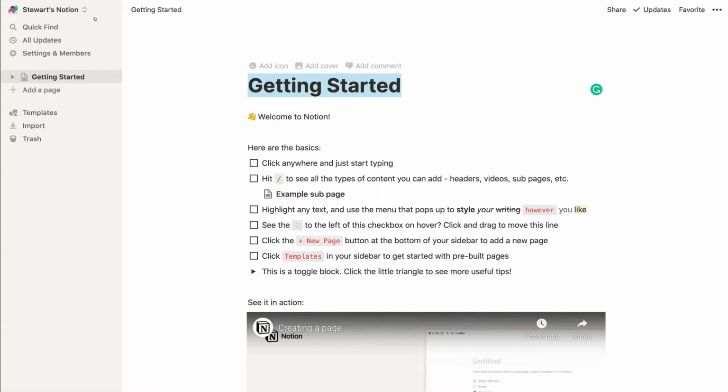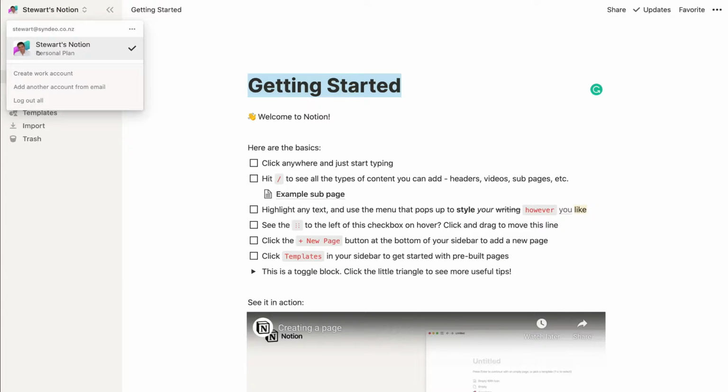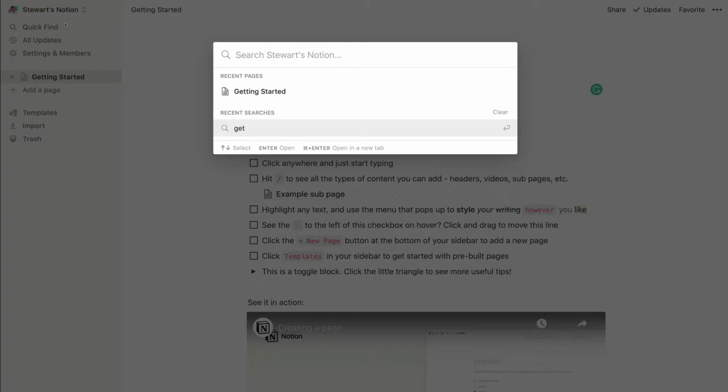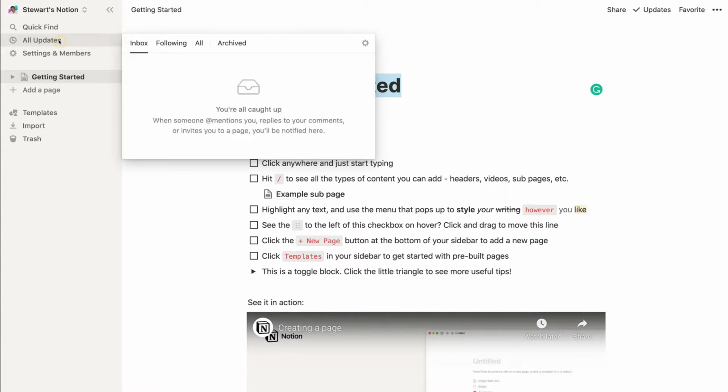But firstly, we want to navigate through this left sidebar. So if we click on our name, we can see that we are on the personal plan here, and we can come down here and we can log out if we like. Then if we come down to quick find, this is basically where you can find pages or sub pages within your Notion account. And as you can see, we've only got one page at the moment. Then we have all updates. Basically, if anyone's mentioned you in comments or invited you to a particular page, you can see all that information here. Then we have settings and members.